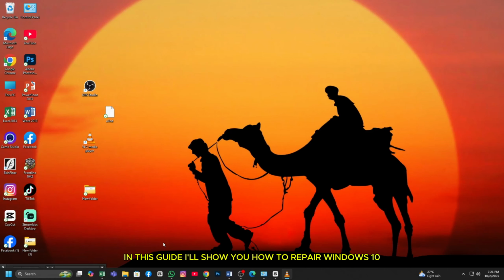Hi everyone. In this guide, I'll show you how to repair Windows 10 using the command prompt. This is a simple but powerful way to fix system glitches and improve performance.